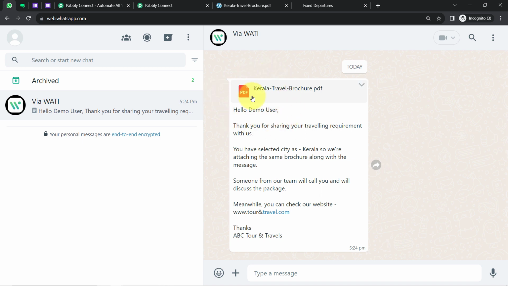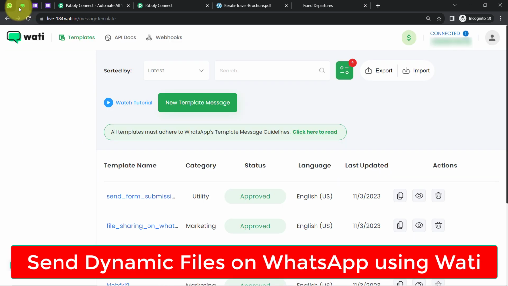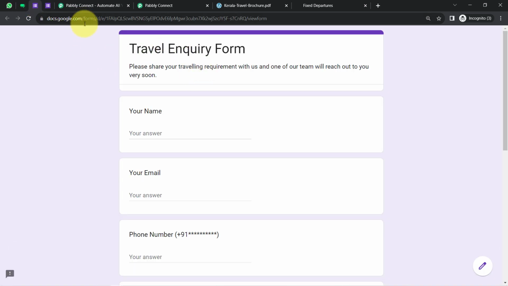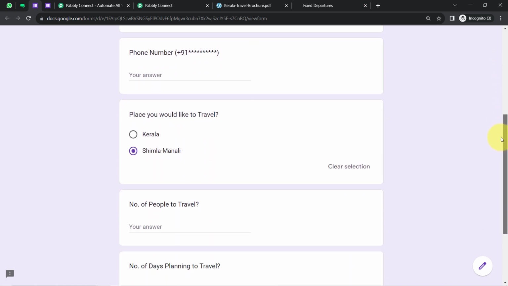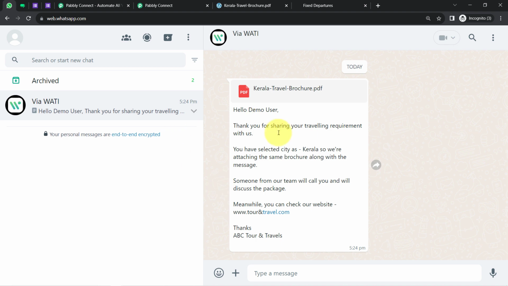In this video, I will show you how you can send dynamic files on WhatsApp using the Wati application automatically. I have created this travel inquiry form using Google Forms where I'm asking people where they would like to travel. If the form submitter selects Kerala as the city, I want this Kerala file to be sent automatically to their WhatsApp number.